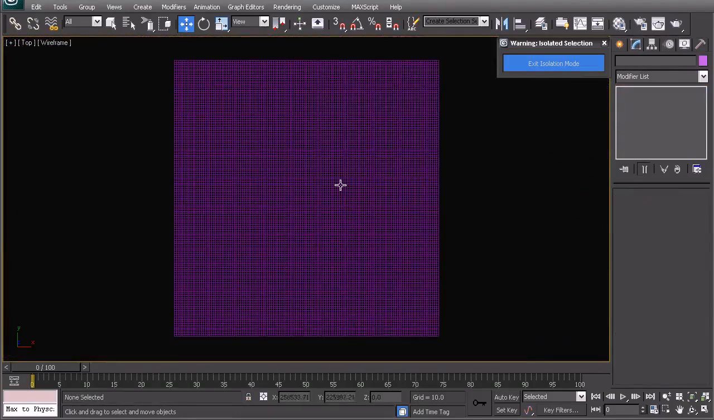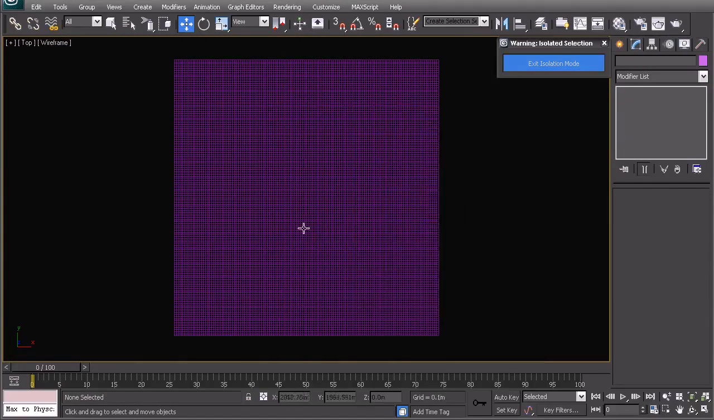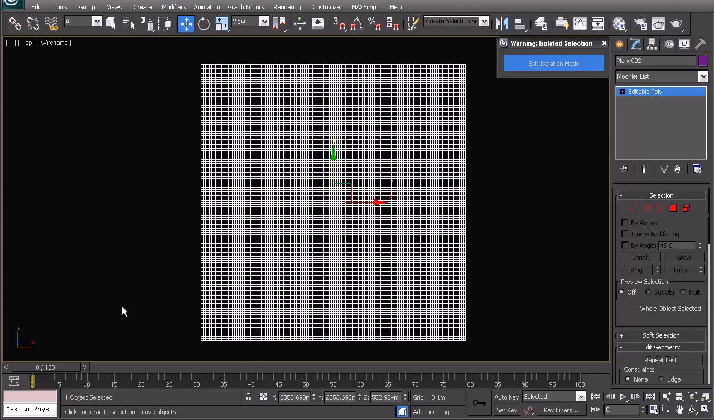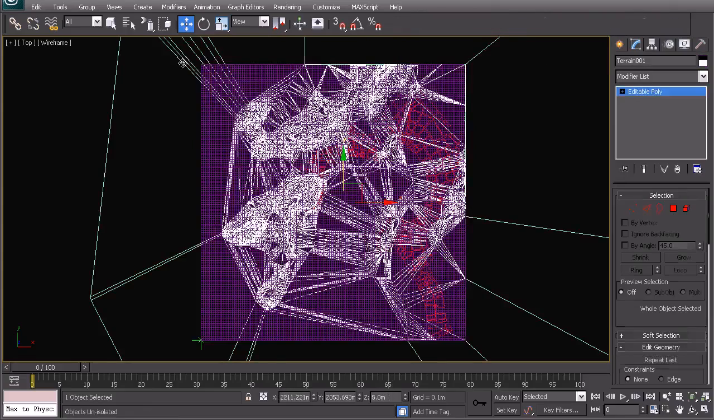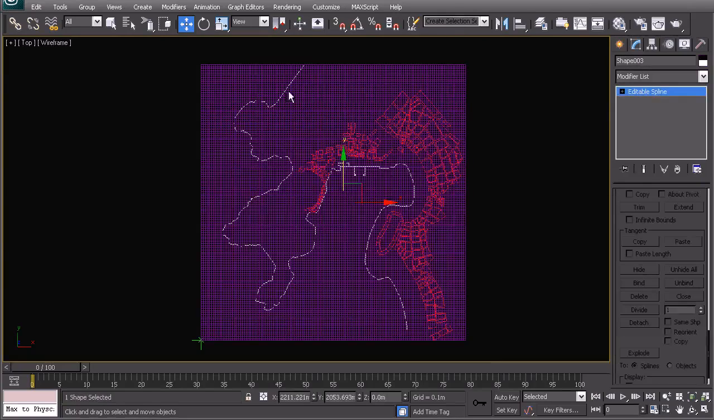Right. I'm just going to also change this. This should be in meters. And now that we have our terrain mesh, we can go back and delete the original terrain. We don't need that anymore. And the next thing we're going to do is we're going to cut out the terrain from the entire square.